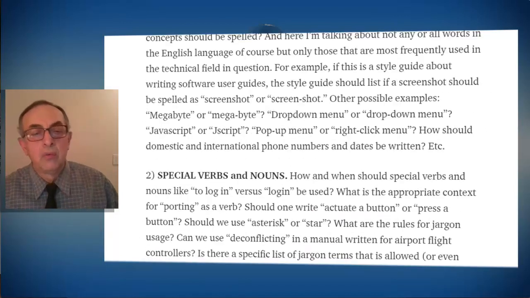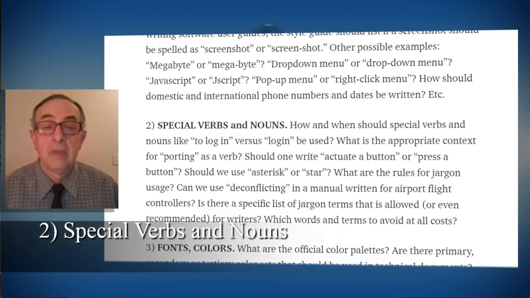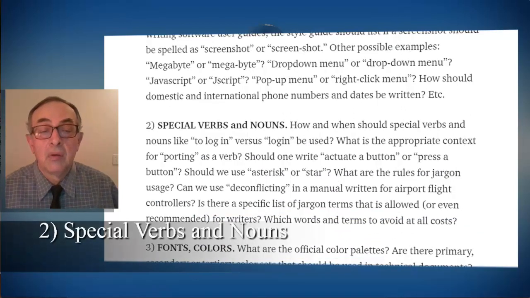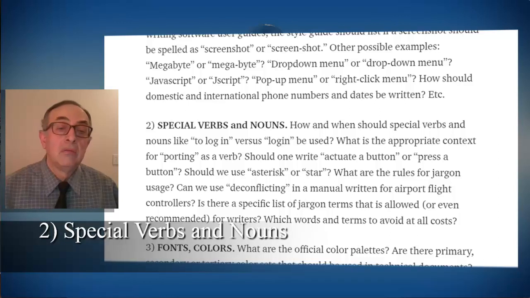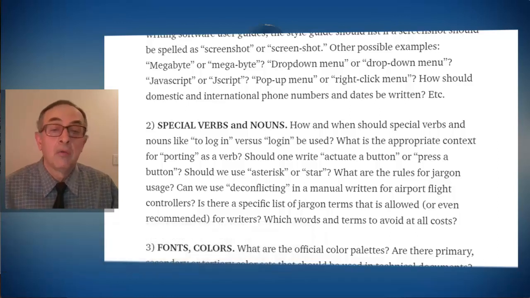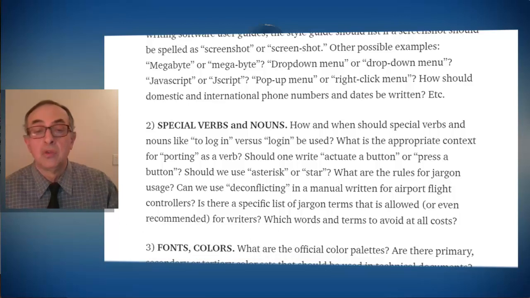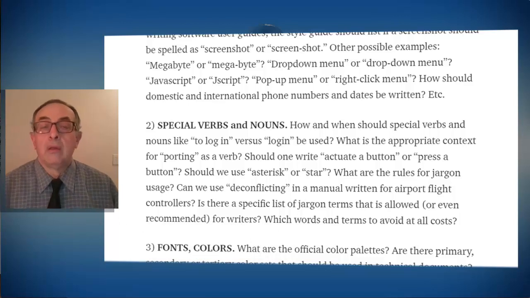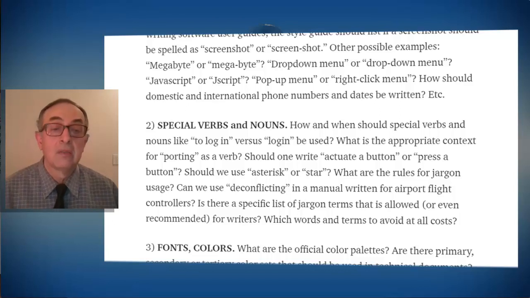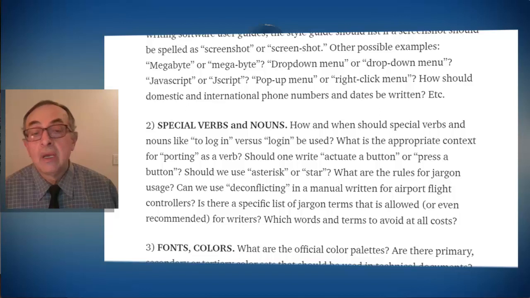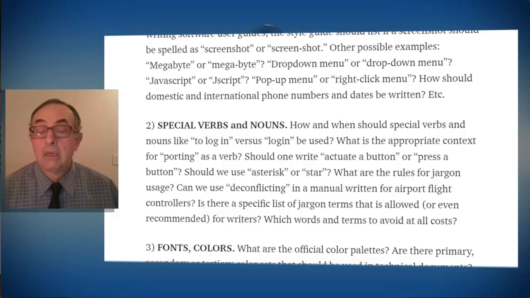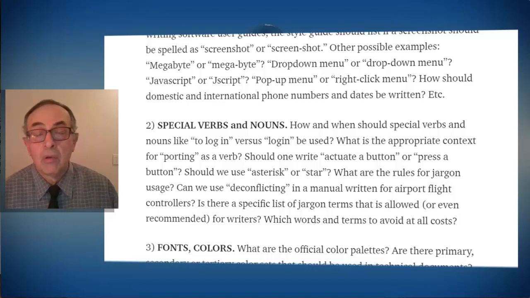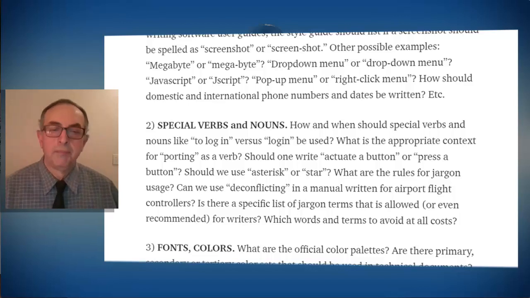The second component would be special verbs and nouns. For example, how should the verb to log in versus the noun login be used? Porting. Shall we use porting as a verb? And what are the examples? In what context should we use it? Should we say asterisk or star? And can we use deconflicting in a manual written for airport flight controllers? Things like that.